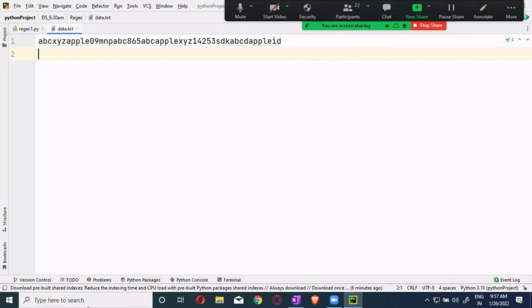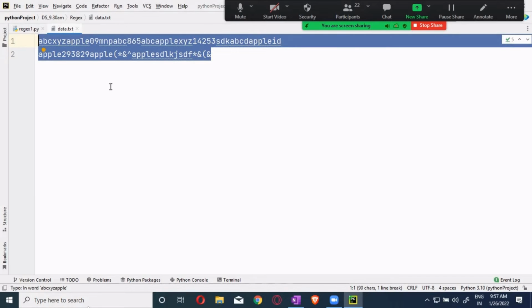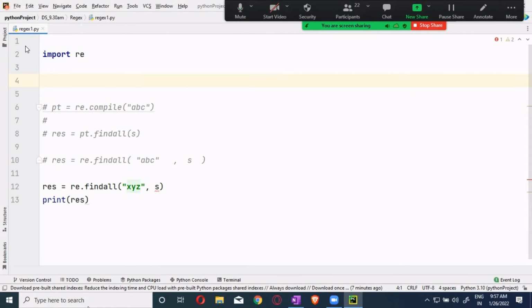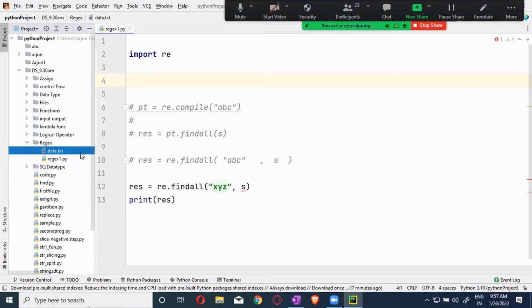Now here I want to use the orange, or let me add one more apple, and here I'm going to give one more number and apple, some symbols, and again apple, and some text and some symbols. Okay, this is my data. Yes, it is locally available over here. How to read this data, guys?